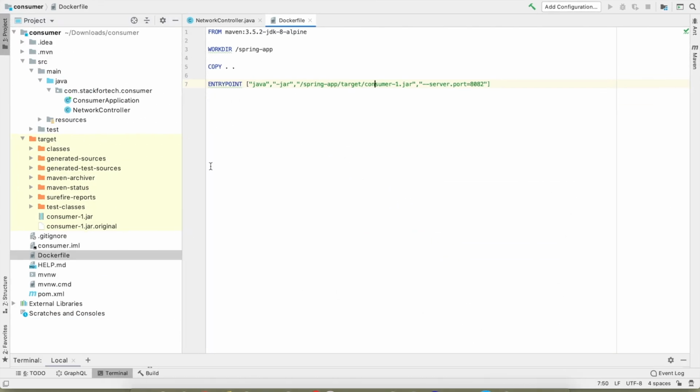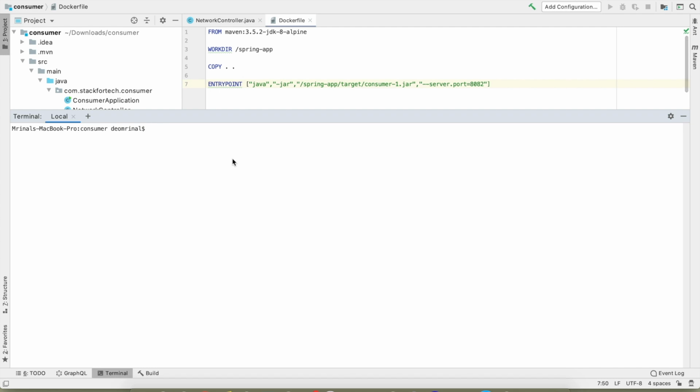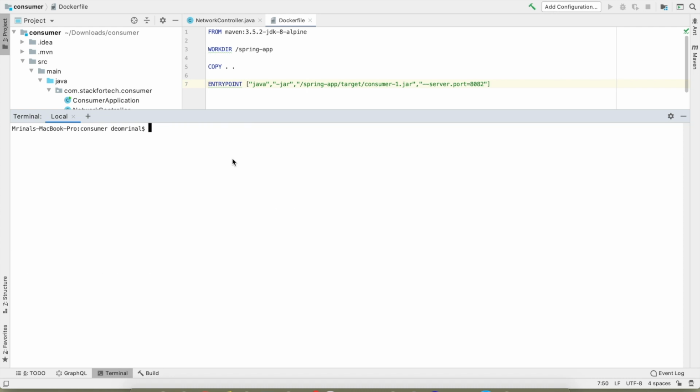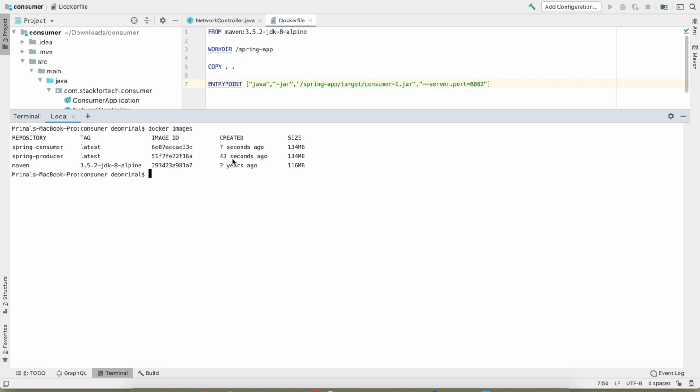Now I'll go to the consumer one. I'll go to the terminal and build this image: docker build -t, and I'll name it spring-consumer. Let it build. Yes, it has built successfully. From here I'll check once whether both images are available. We have spring-consumer and spring-producer, both of them available.